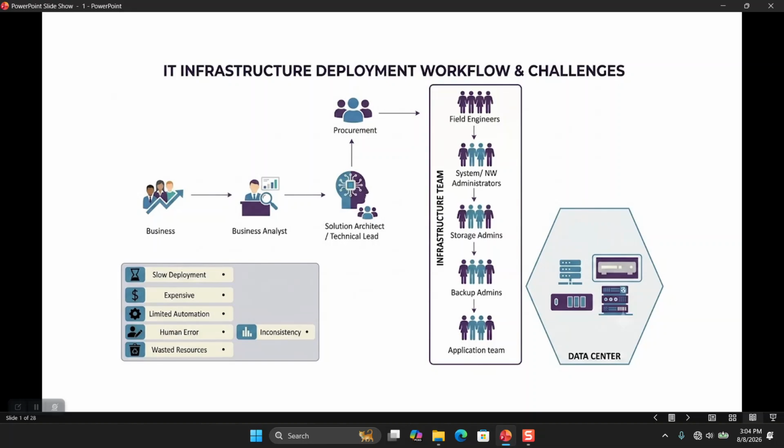There are a lot of engineers: server admin, network admin, storage admin. So a lot of people will be working in the IT infrastructure team, and they manage the entire IT infrastructure manually. For example, a new application, a new project is initiated.